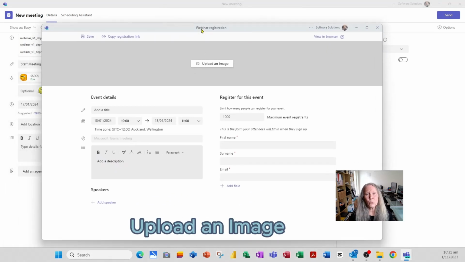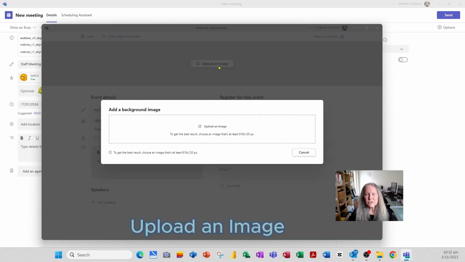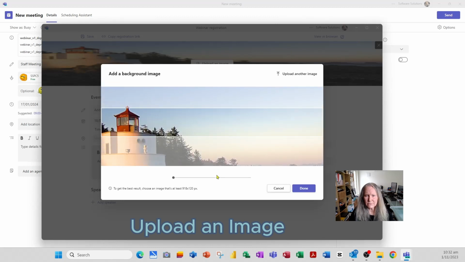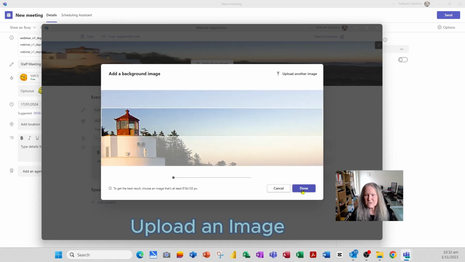And here we have a webinar registration. I'll then upload an image. So I've chosen this picture and I can move the focus point up or down. I can even zoom in or zoom out, but I'm just going to go done.